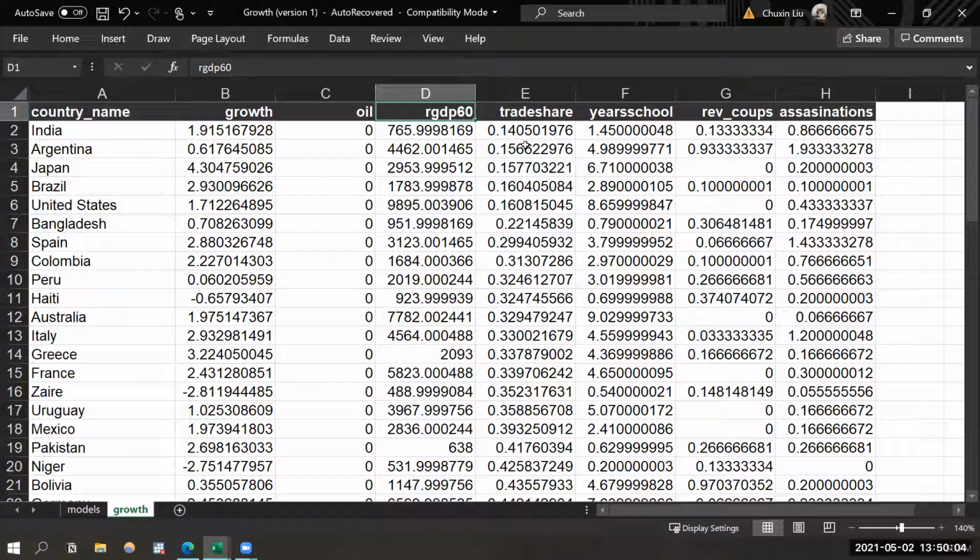The reason why we do that is because when we use programming languages, if your variable name contains more than one word, then the programming language might think they are different variables. So all the variable names have to be only one word. For example, trade share, you can just combine these two words into one word. Years of school, you can ignore the "of" because you understand what it means. I don't remember what this rev coups means.